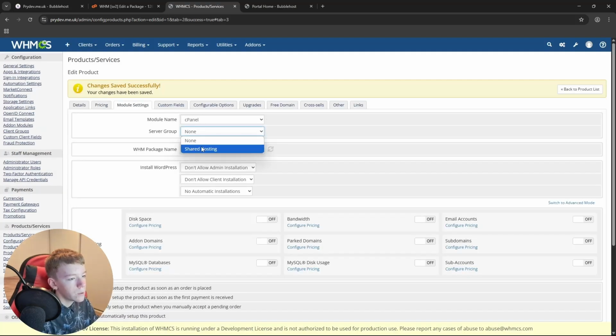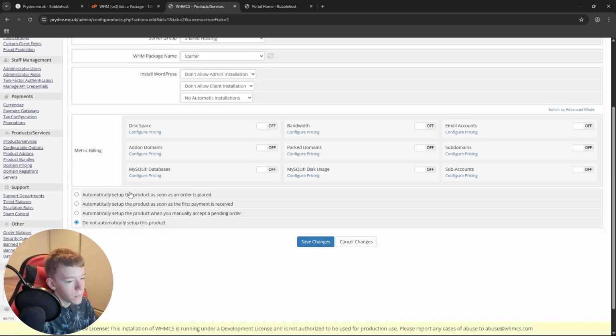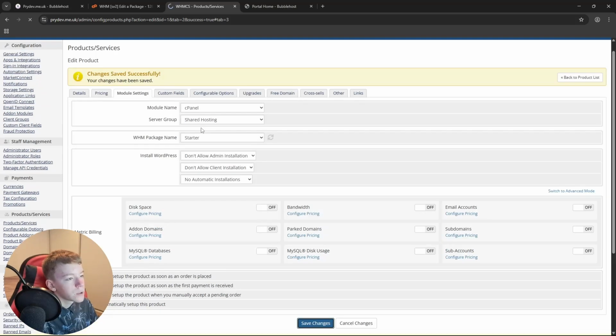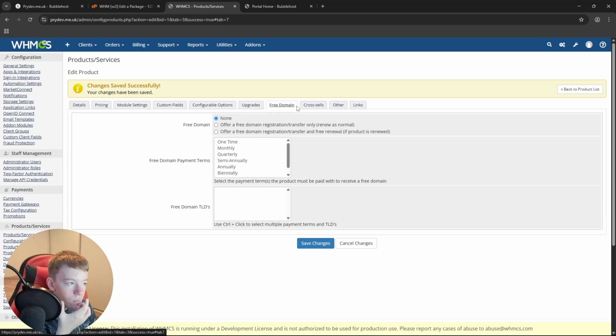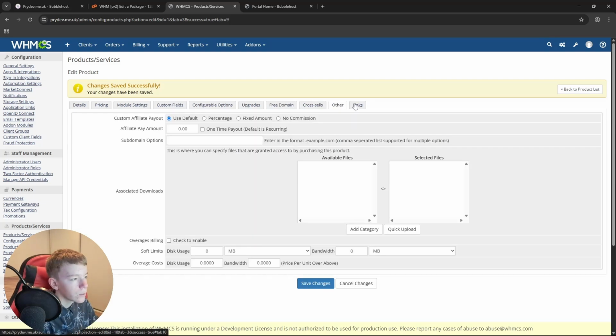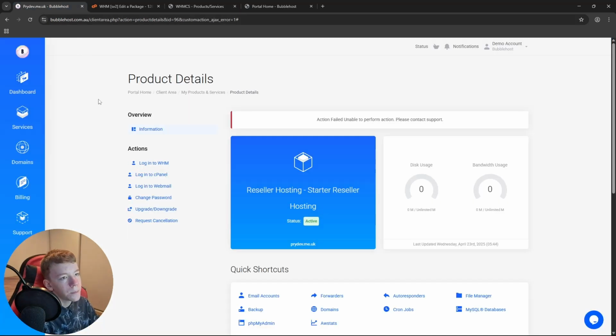Module settings, cPanel, server group. You want to make sure that you actually add your server. I recommend automatically set up the product as soon as the first payment is received. What that means is it's going to set up the product once you've got your first payment. So make sure that you've got your payment and then it sets it up. Upgrades, you've got your free domain, cross-sells, other links, and so on.